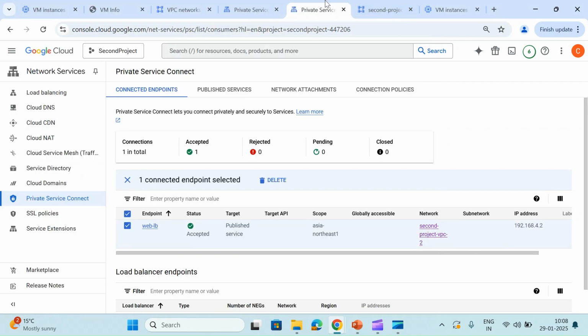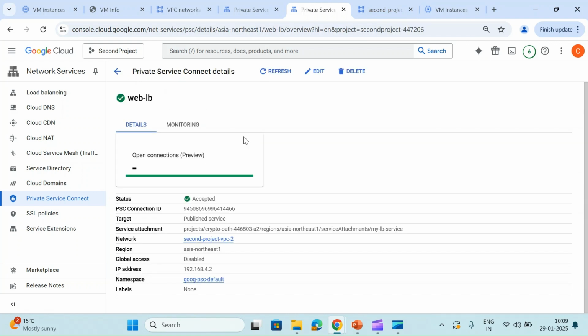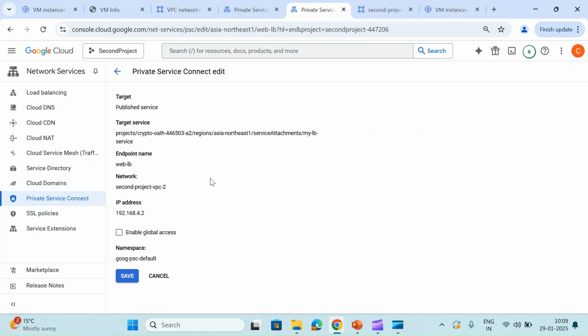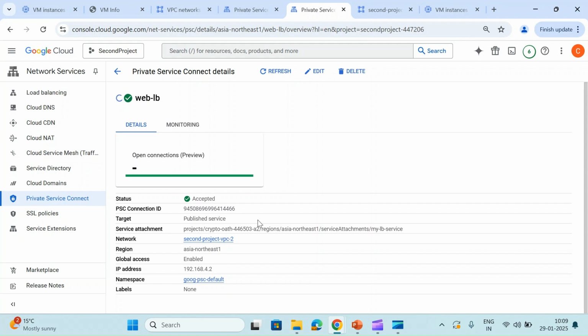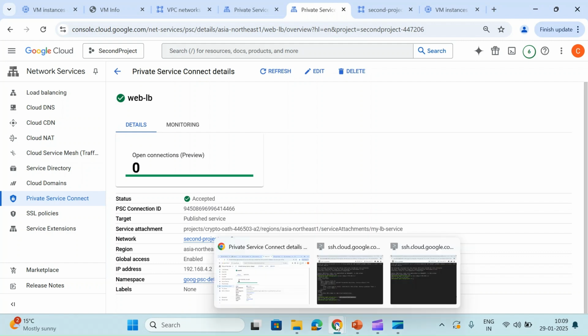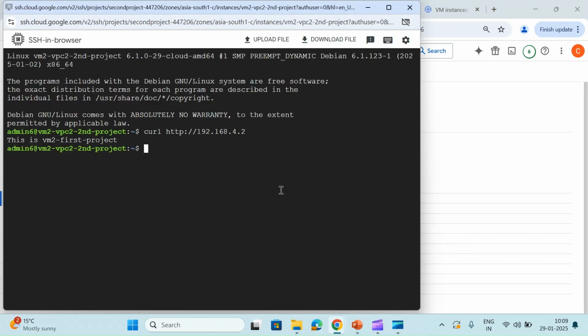So if you want to reach this, you just come here and go inside your endpoint, click on edit and just enable global access. Once you enable global access, what will happen? It will automatically allow connections from all the VPCs, all the regions. So it is completed. Now let's go back and try again.